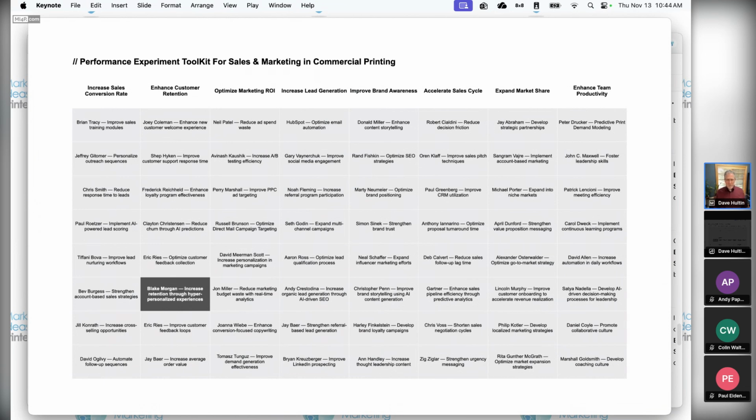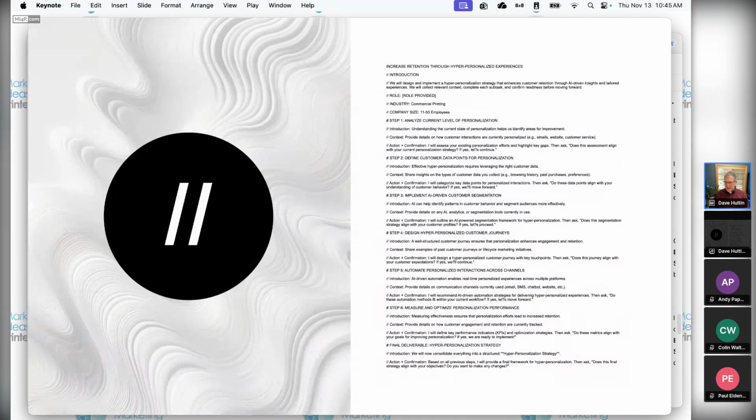So we're going to look at the performance experiment toolkit with the AI workflows for sales and marketing and commercial printing. That's what's on my screen now. It's another toolkit that's ready for you to use. If you just want to push the easy button and say, yep, Dave, that's the one that I like and I want to use that, you don't have to learn how to build these. We can get that for you. But we're going to take a look at the value of using just one of them, which is increasing retention through hyper-personalized experiments. And so what we'll do is we're going to demonstrate this AI workflow.